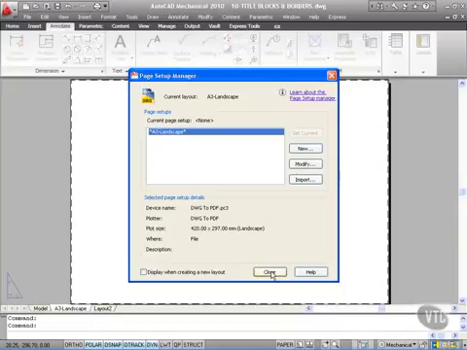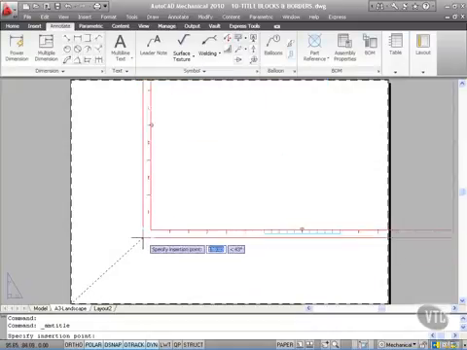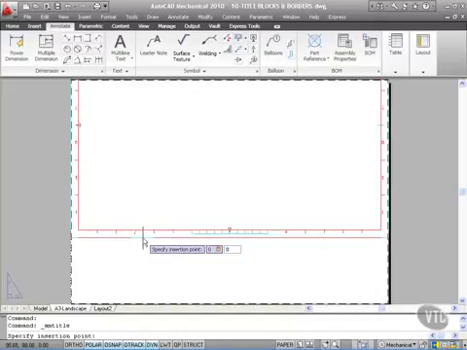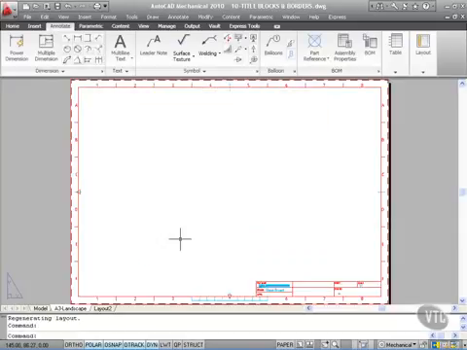I don't need a new page setup. So specify insertion point 0,0, bottom left corner. And there's my title block. I can change my title block entries by editing the attributes in this dialog here. I'm just going to click on OK there for now. And there's my title block ready to go. I did not have to create any of that. It's all built in to the standards that are built into AutoCAD Mechanical 2010.